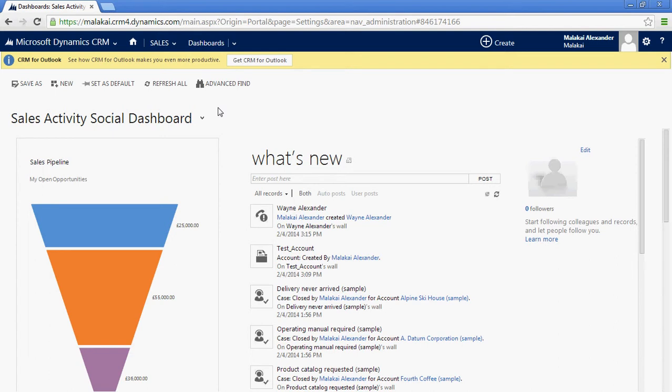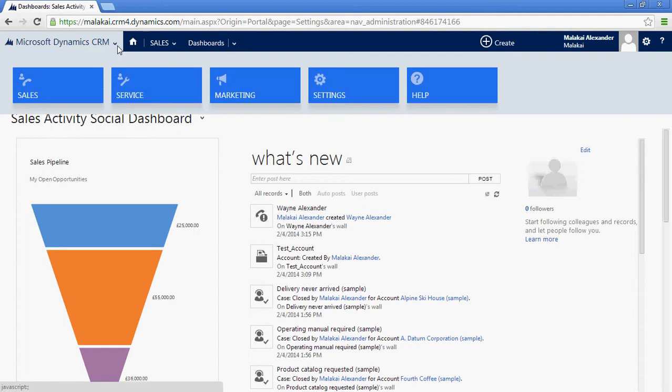Hello, my name is Wayne Alexander, and today we're going to take a look at how to create dashboards within CRM 2013. I'm going to be using the web version to show you how to do this. It's exactly the same as using the Outlook version.